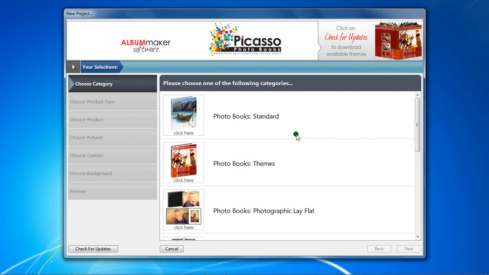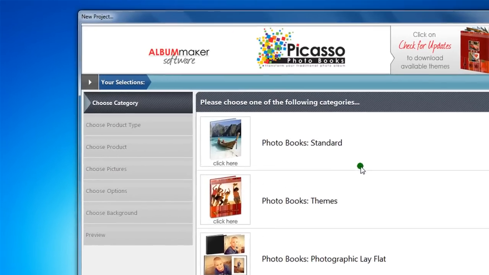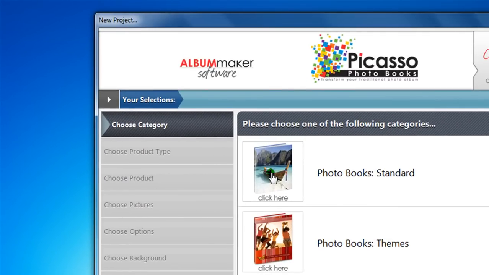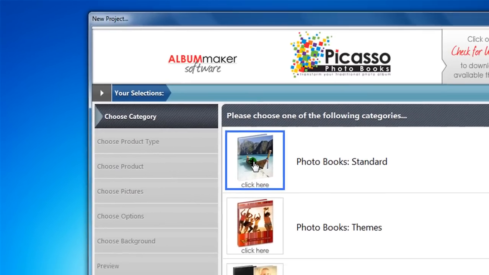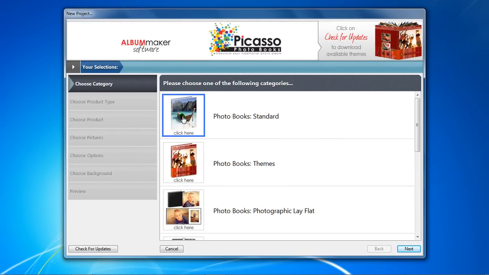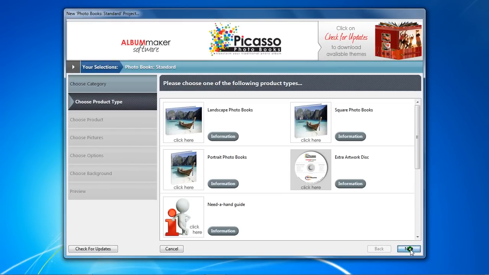In this window, you need to choose a product category. Click on the picture of the preferred product category. A blue line will indicate your selection. Click on Next to continue.